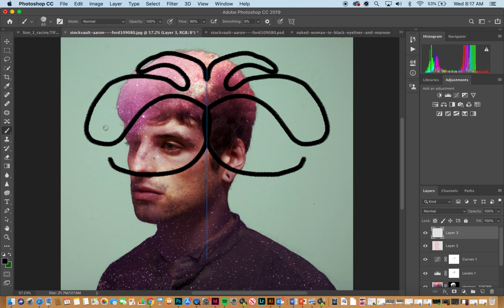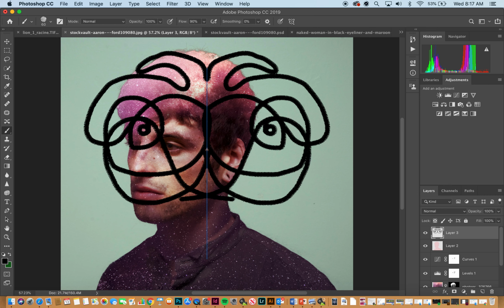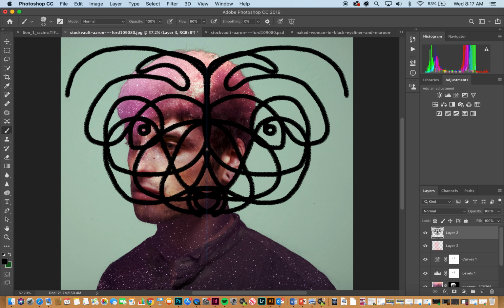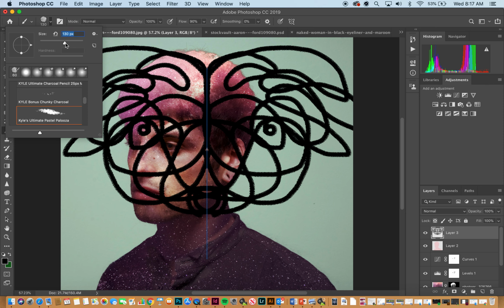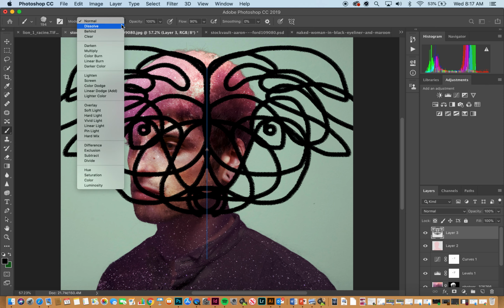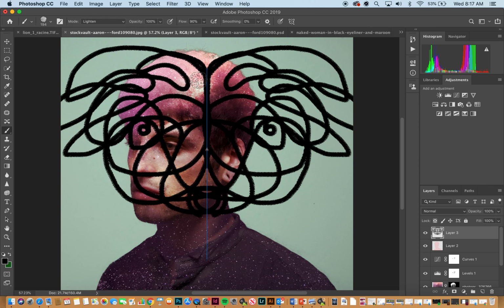Isn't it crazy? So it's painting symmetrically. You almost can't make a bad drawing. But I don't love my brush. It's funky. Oh, that's worse. There we go. Isn't that fun?